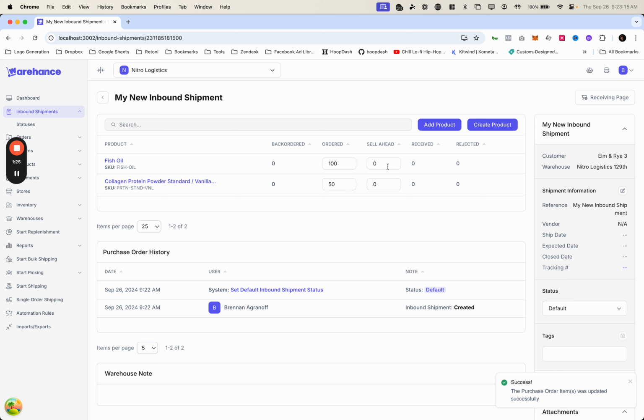Sell ahead is used if you're writing inventory back to a marketplace. This will add however many you specify here to the current available amount. So if you want to sell these before they actually get in and not have your inventory show as sold out if it was already there, or if you don't have any, then that is what sell ahead is used for.